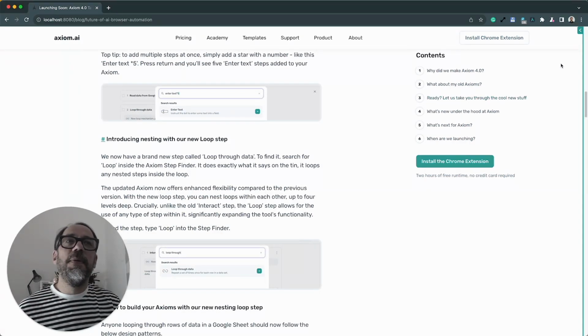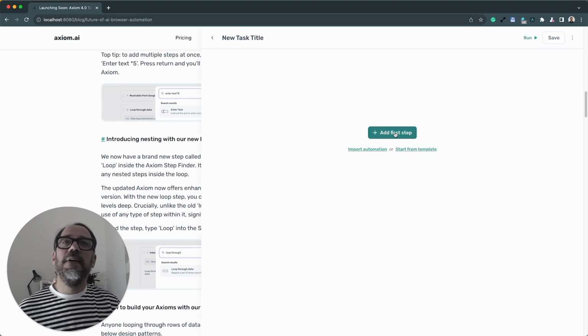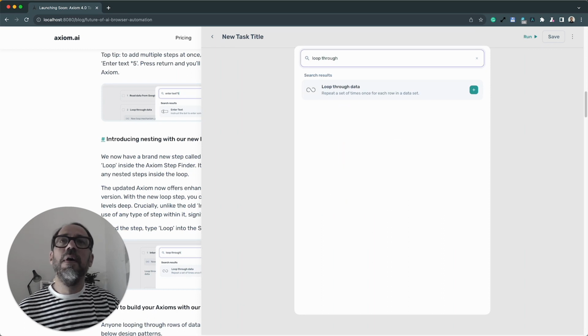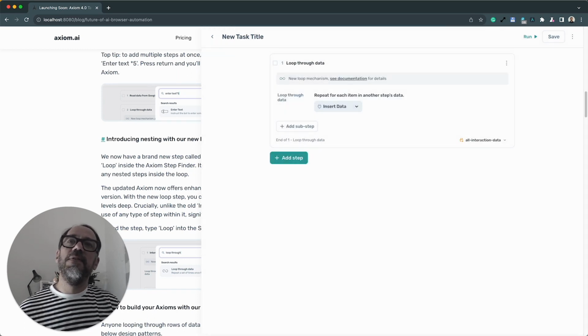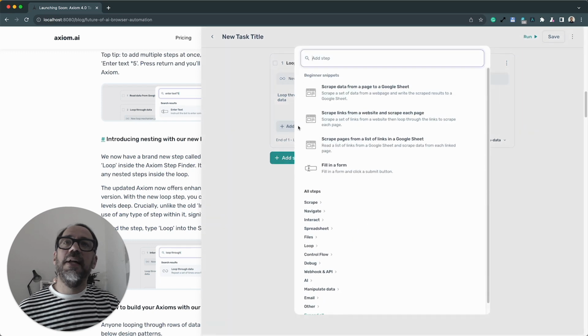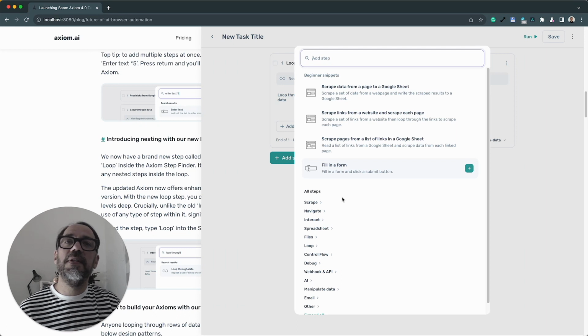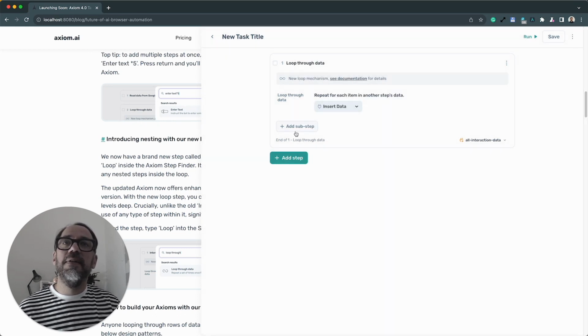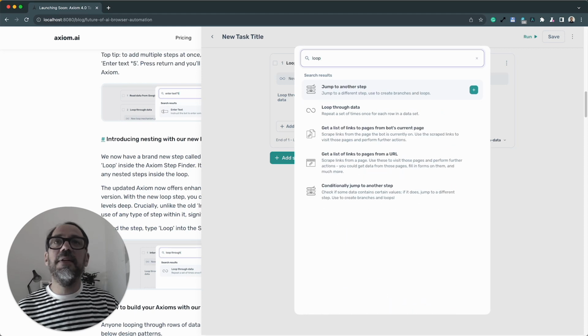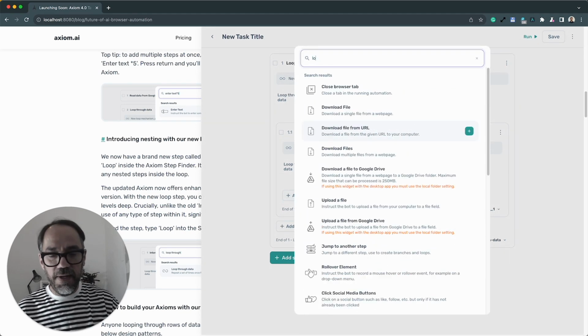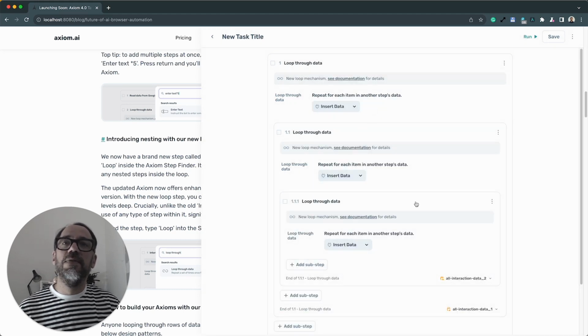Next up are brand new looping and nesting features. Let's open up Axiom. I'm going to add my first step. I'm going to type in loop through, click return, and I've added my first loop step. Within that loop, you'll see I've got an add substep. Here, I can add any step from Axiom, no longer constrained like the interact step was in the previous versions of Axiom. And importantly, I can add another loop step within that loop, creating a nested Axiom. Now you can go up to four levels, so that gives you enough flexibility to create some pretty complex automations.